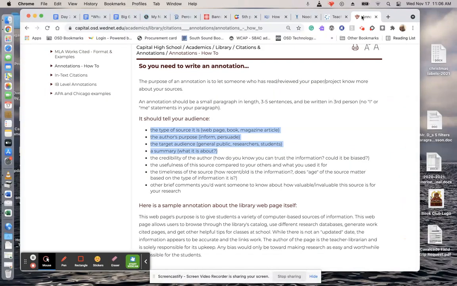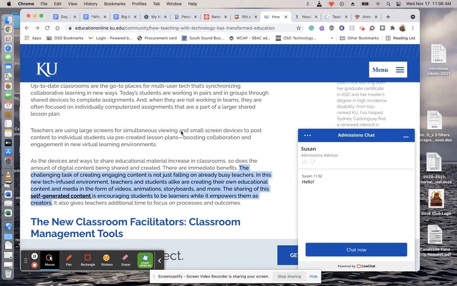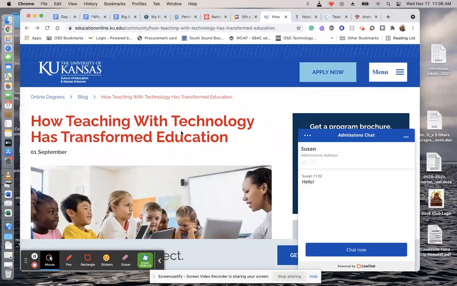The next piece, after you get those 4 things in there, is the credibility. How do you know you can trust the information? So remember, that's why we did the Google Advanced Search for .edu, and this is coming from a college level source. It happens to be the School of Education, so they should be knowledgeable on these ideas. So I need to say something like that in my annotation on Noodletools.